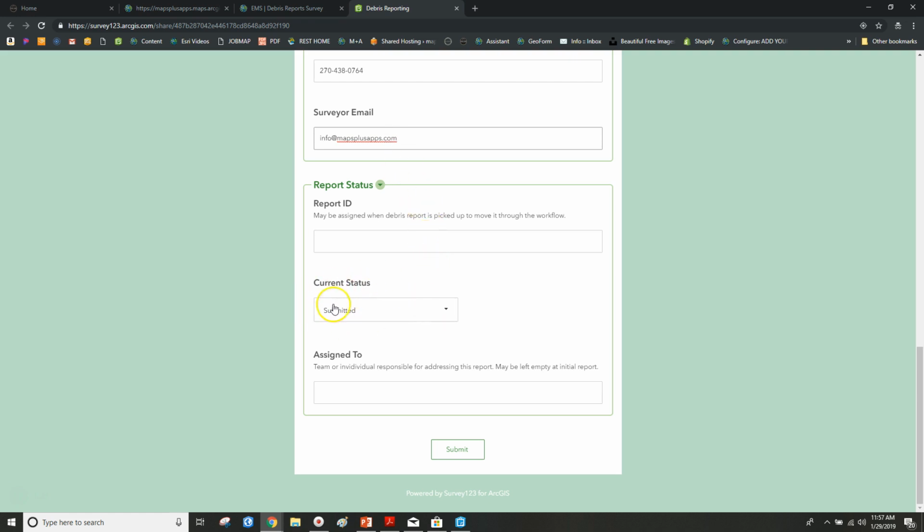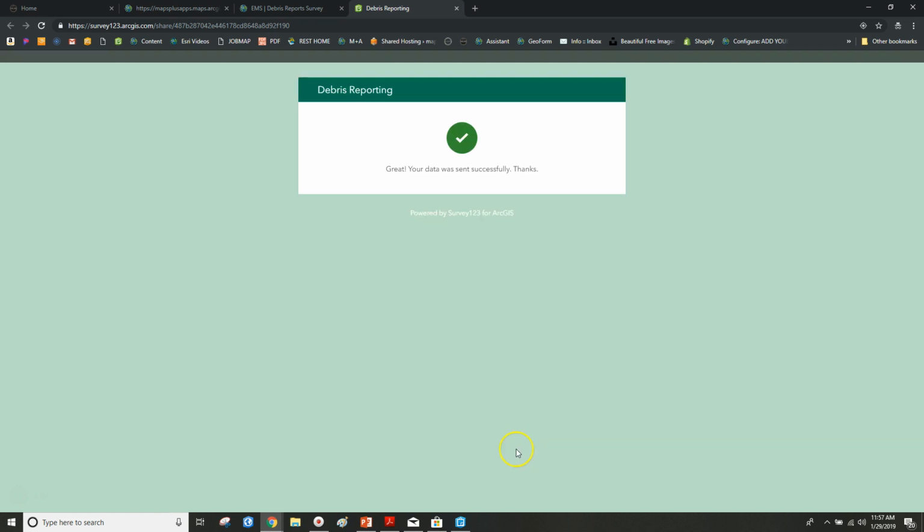And so the current status is going to be defaulted to submitted. That means this report has been submitted. And that's what we're going to do, submit it. Okay, from here, there are two different options.